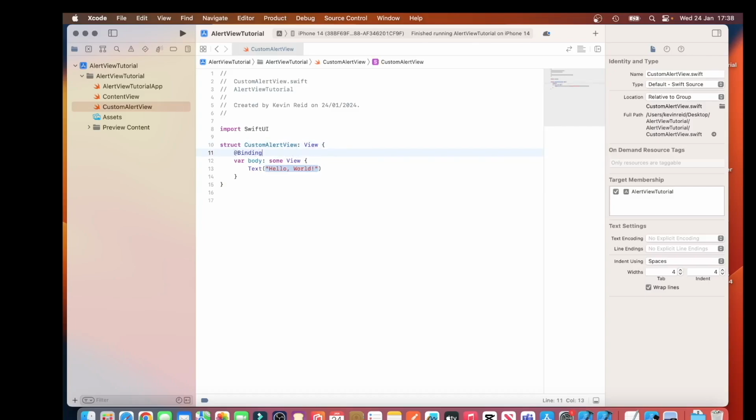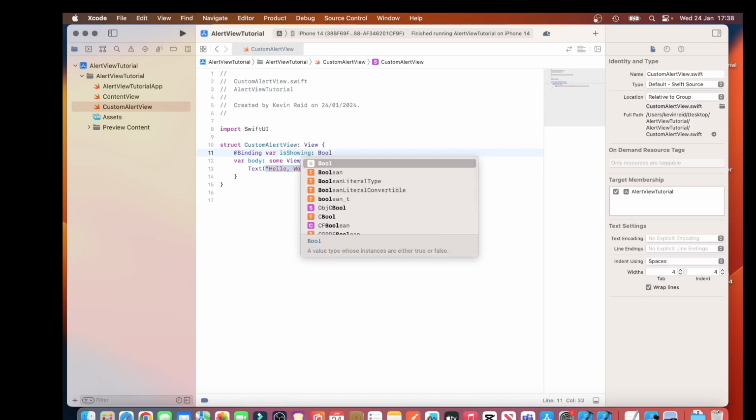@Binding var isShowing: Bool. The purpose of that variable is to control the visibility of the alert, so it will have true or false to display the alert. Another reason why it's a binding is because we send the Boolean variable from the content view to the custom alert view.